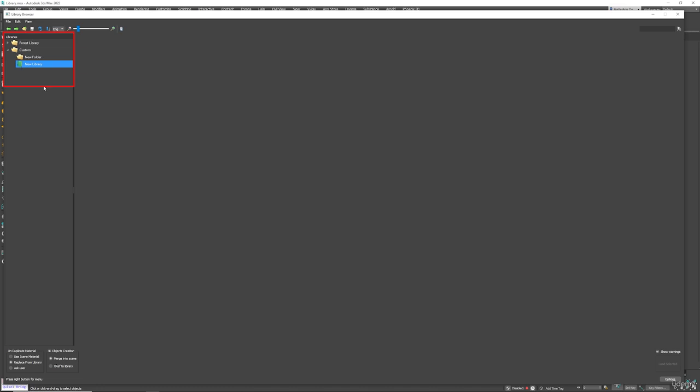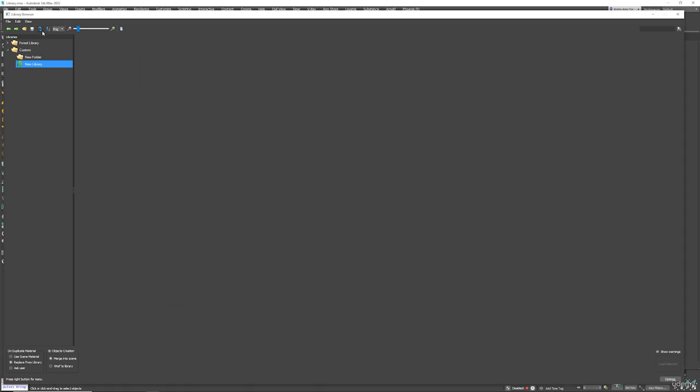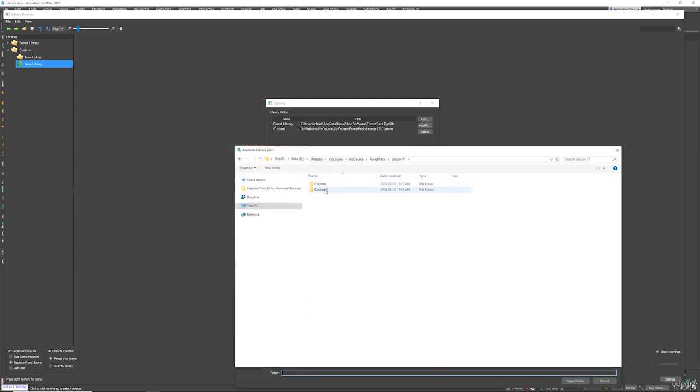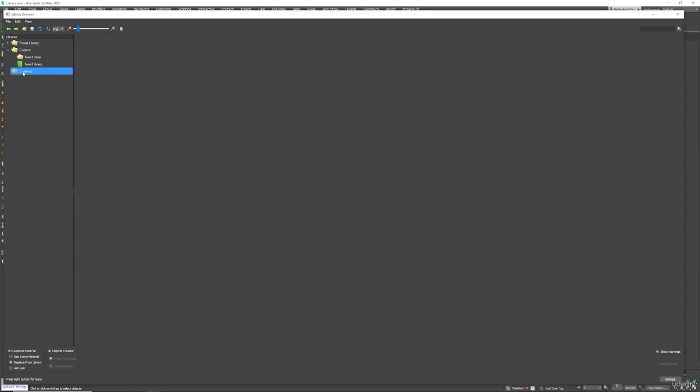But as mentioned before, I cannot right click here and create a folder. What you can do is create it in the actual Windows Explorer. So if I navigate to my Windows Explorer, which is right over here, I can right click again, say new, folder, and say custom 2, press enter. Again, what's going to happen is I'm going to click refresh and nothing's going to happen. And that is because you have to go back into the preferences and tell ForestPack where to look. So if I click on the add and I click on custom 2, then I click select folder, then click OK, it will appear there.